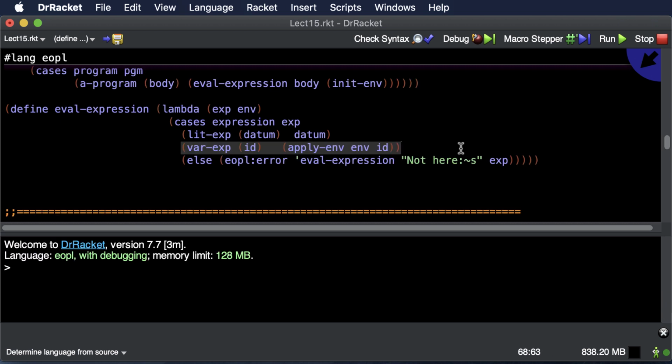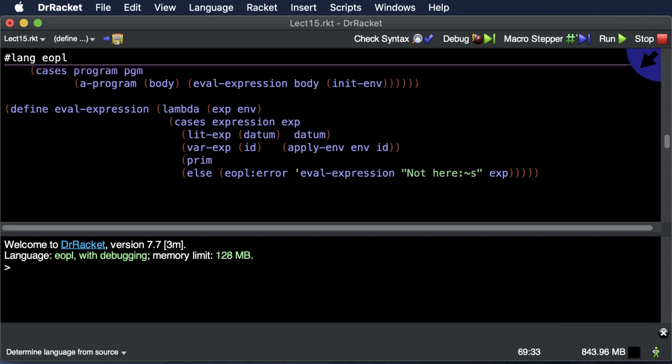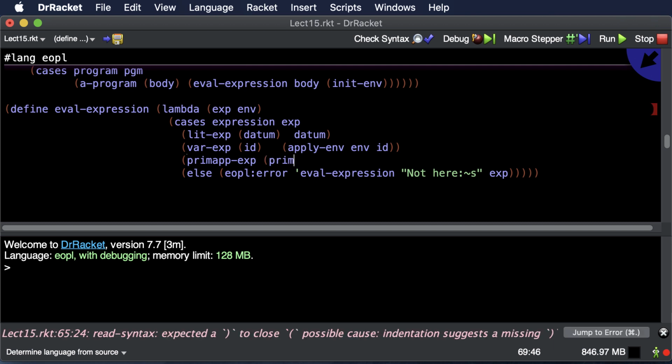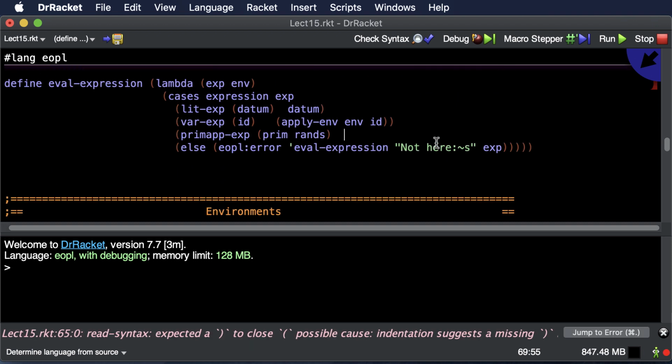Now we'll handle the last case, which is a primitive app expression, or a primitive expression. In that case, we have our primitive: plus, minus, add 1, subtract 1. And we also have our operands. Now, our operands are expressions, so this is a list of expressions. And when we make our interpreter, whenever we have something that is plural, that means that there's more than one, and that means we probably are going to have a list.